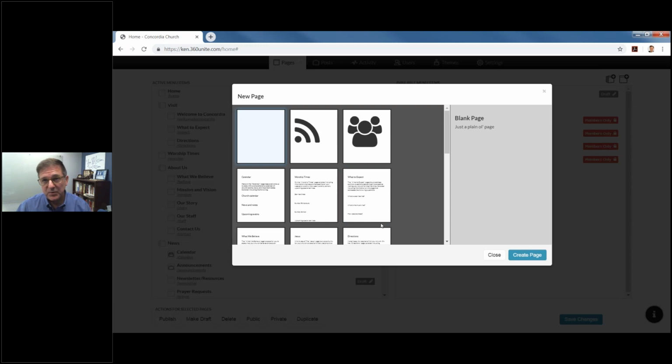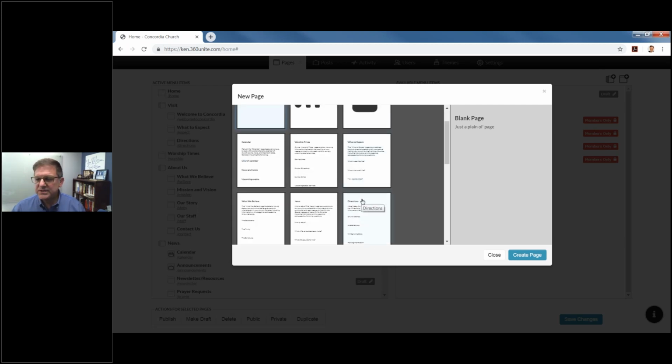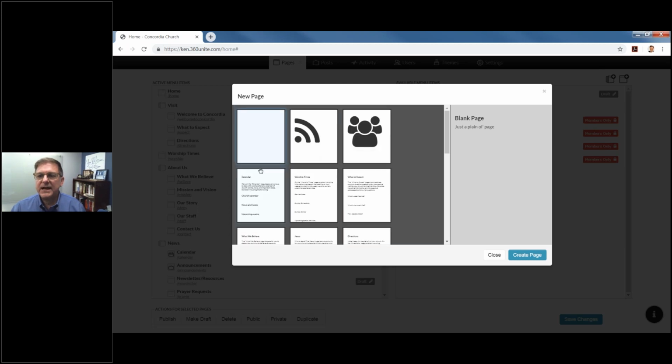Now, under this, you have a number of different options. You have the blank page, you have an RSS feed, you have groups, and then you have some pages that already have some text involved in it. So that just kind of is a good kickstart again, too. So let's just add a page.